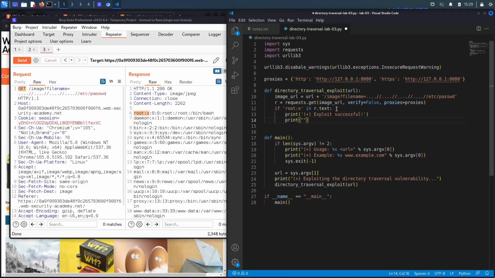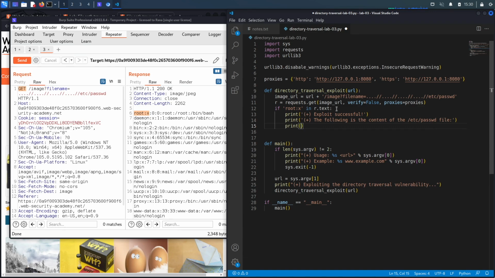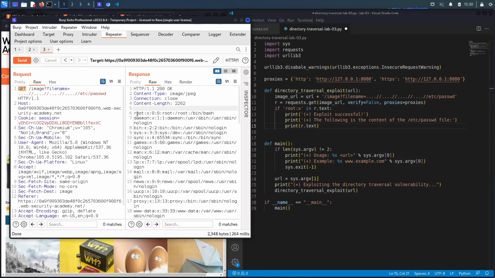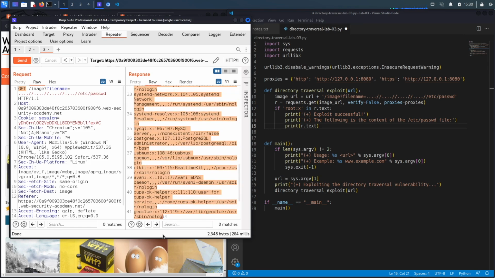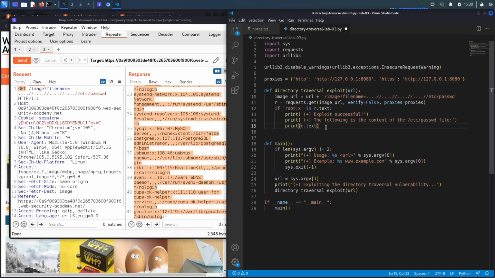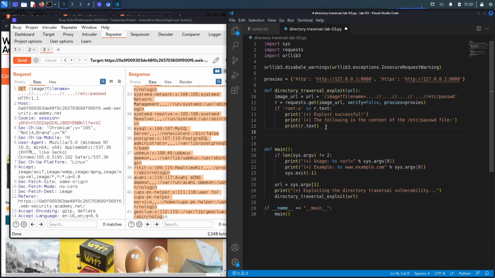I'm also going to print the following is the content of the passwd file, and then we're going to dump the response text, which essentially is just going to dump this right over here, which is the content of the passwd file. Okay, now this is if my exploit worked.